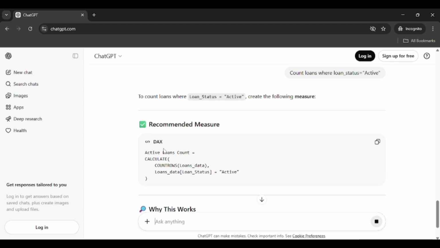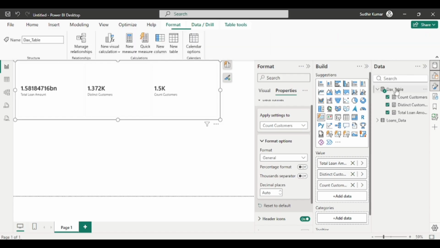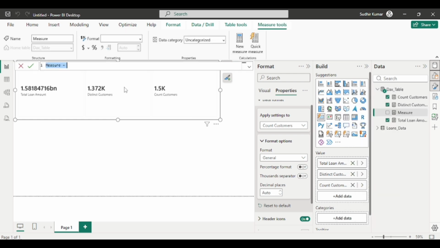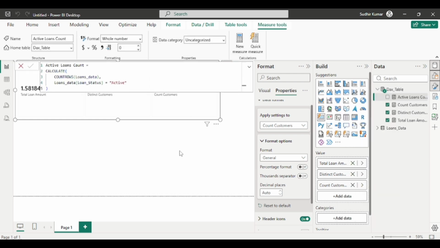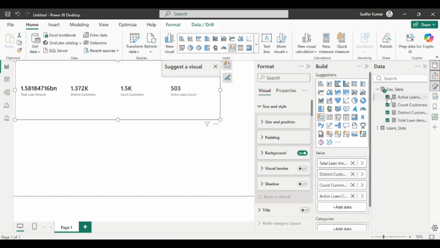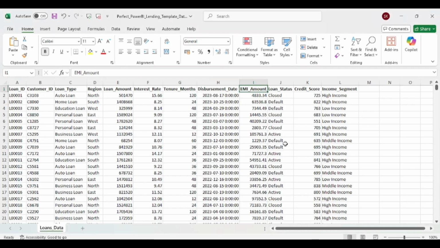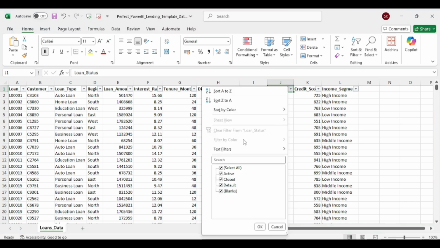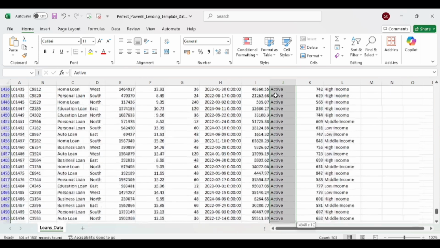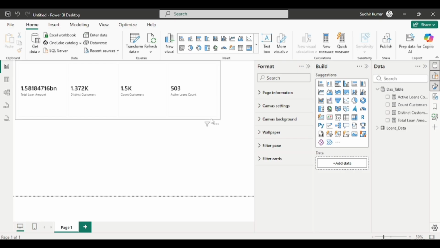So here is the DAX query. We are going to copy this and paste this here and put the values. Let's hit the enter button. Now let's validate whether it is working fine or not. So this is our value, right? 503, it is saying 503 active loan counts. Let's validate that one also. We have loan status, use the filter button and click on active. Now how many rows are there? 503. So we are getting the correct values, right? This gives correct values.